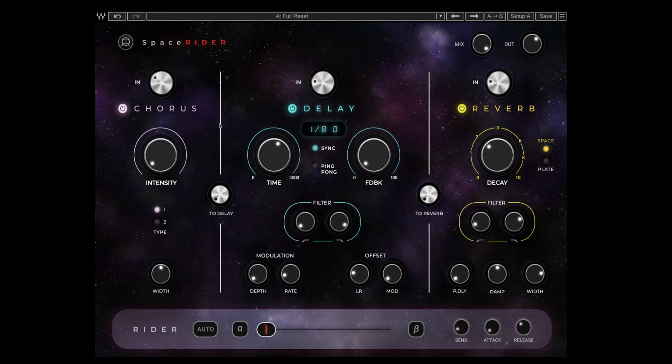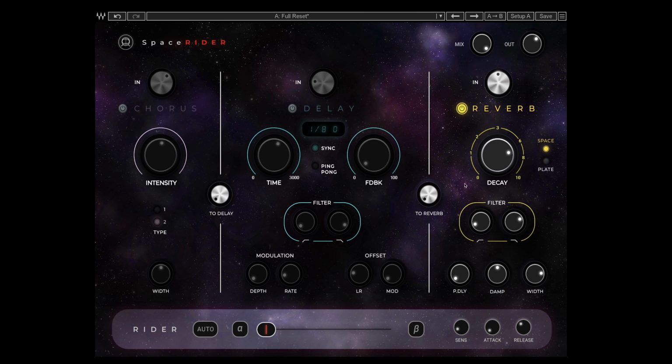So the chorus is just two modes. Type 1 functions similar to a doubler, and type 2 is more of a vintage chorus that works with slow transients. Delay has pretty much everything you'd expect delay to have: ping pong, low and high pass filter, modulation for the signal, and offsets of the modulation for left and right. Reverb, again, just has a lot of standard settings you'd see: pre-delay, dampening, width, and decay.